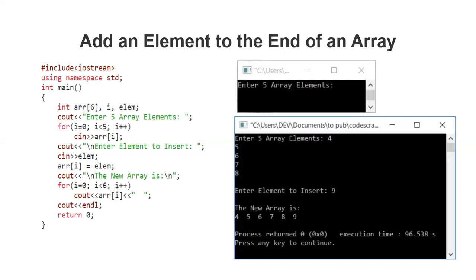4, 5, 6, 7, 8. So these elements I have inserted. Now I'm going to insert the new element which is going to be inserted in the last position. So array of I is equal to element. That is, in the ith position, I'm going to store the data, that is 9.